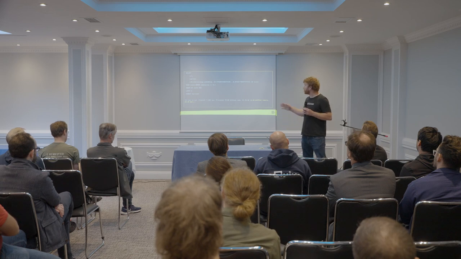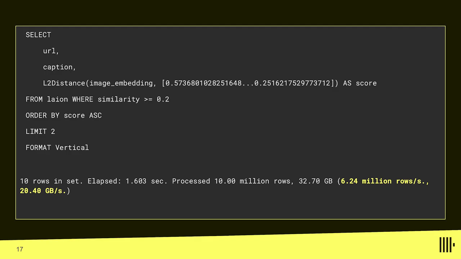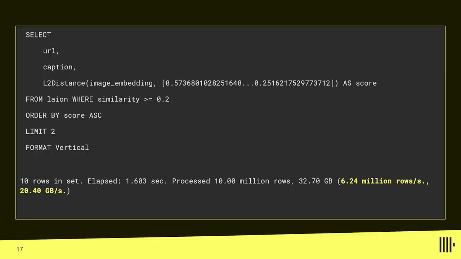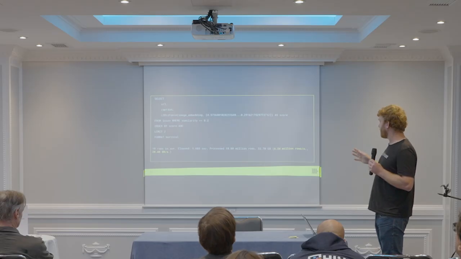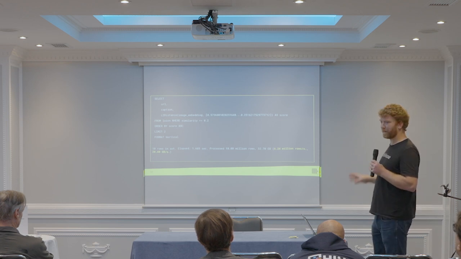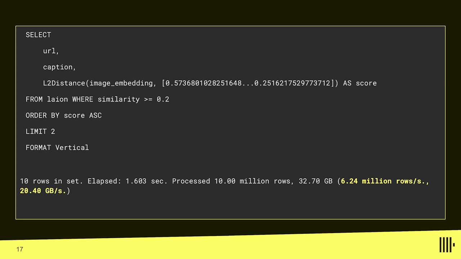So this is what a search would look like. The key thing here is I'm searching over a table called LAION, which is the dataset that I'll talk about in a moment. I'm saying I want to do a match on the image embedding field, which contains our vectors, and this has 10 million rows. Then I pass my vector into this function effectively. So it's a series of just arrays of floating points, and then I just sort by the score. And that's a linear scan. You can see there it's processed about 6.25 million rows a second, and read disk at about 20 gigabytes a second, which is pretty fast. I think that's on an 8-core machine. That's a pretty fast linear scan.